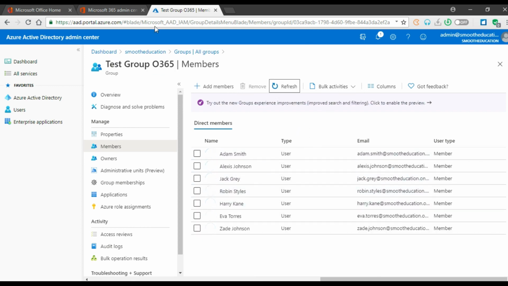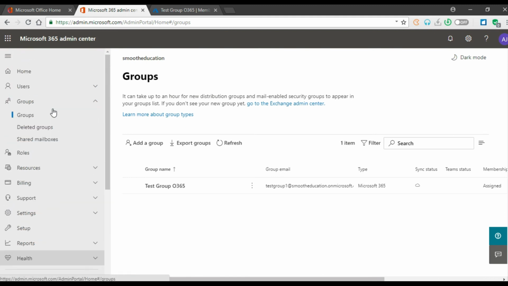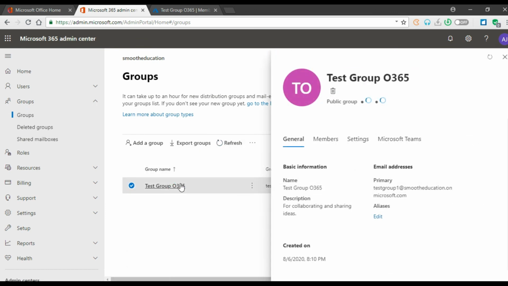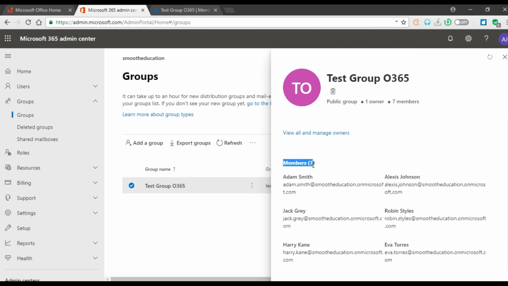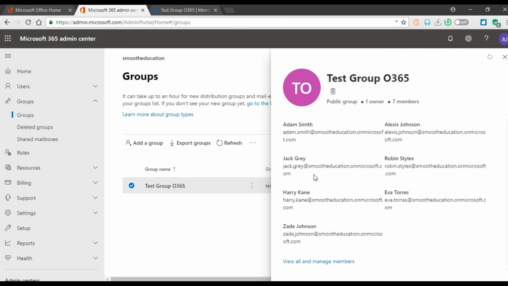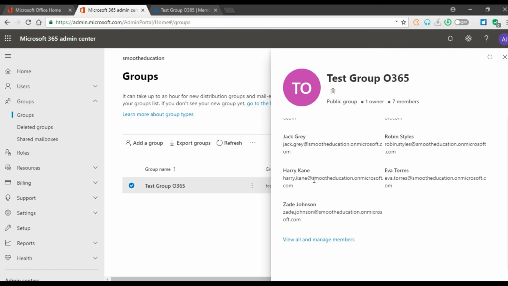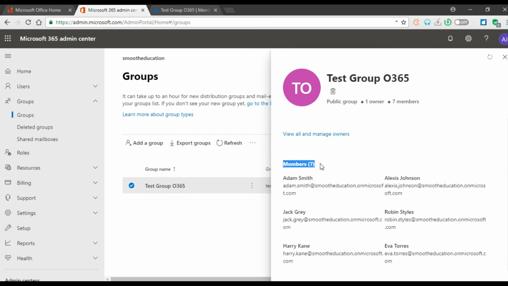The users have been added, so let us see from the admin portal also. Let me refresh this first, and go inside this one, and members. As you can see, I have successfully added the members in my Office 365 group in bulk. So this is how you add the members at once.